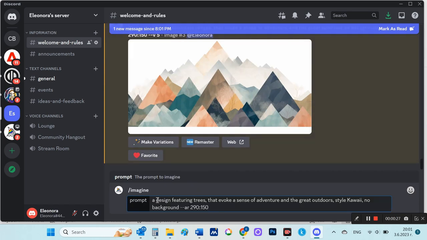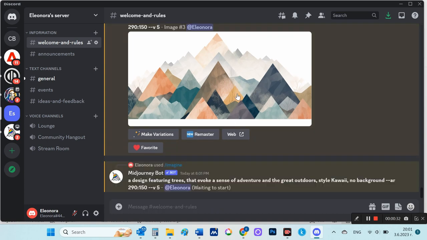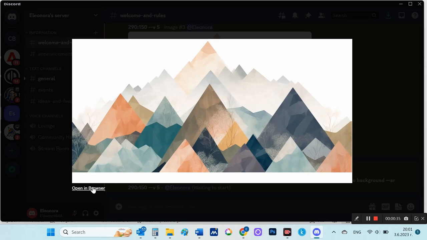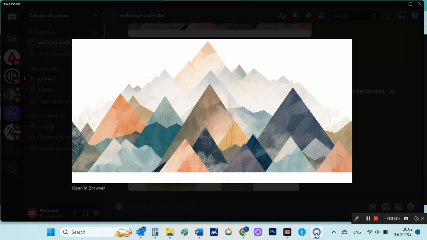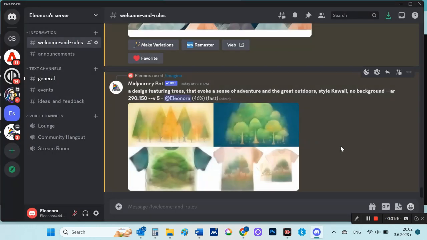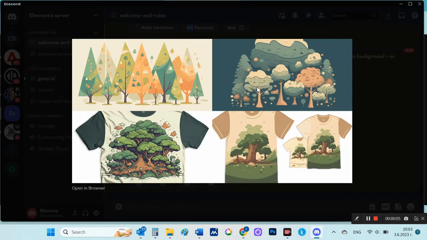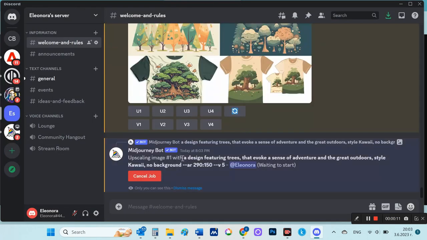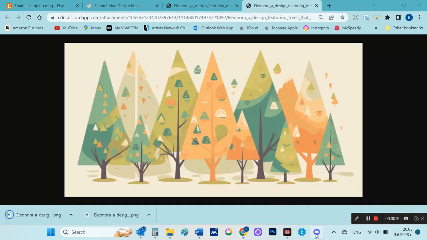Then I run this prompt: a design featuring trees that evoke a sense of adventure and the great outdoors, style kawaii, no background, aspect ratio 290:150. From these results, I also like the first one and choose U1. I choose open in browser and save the image to my computer.